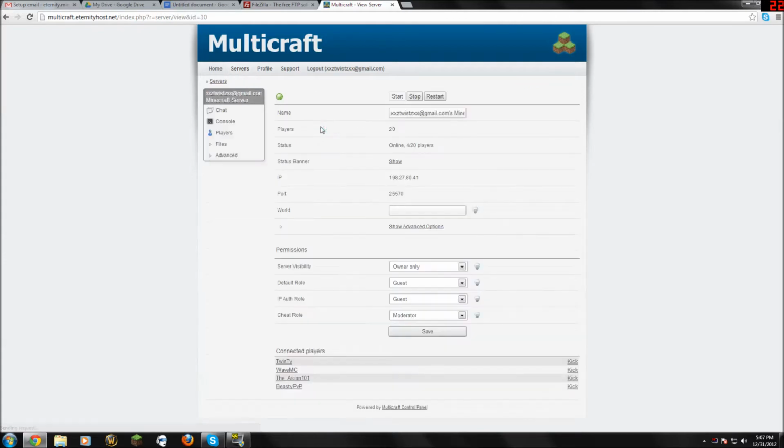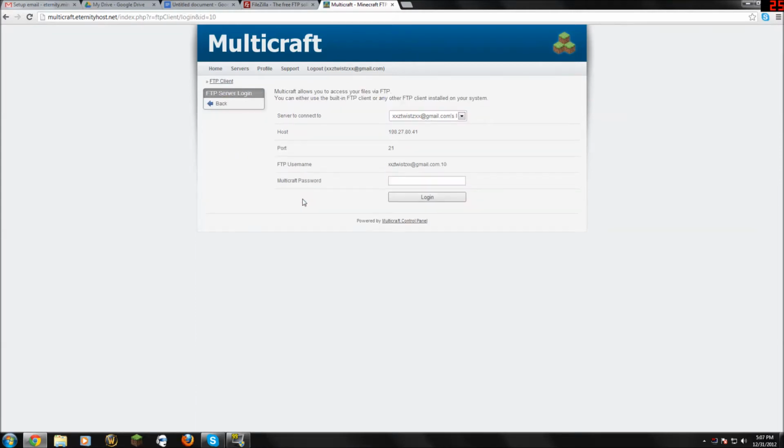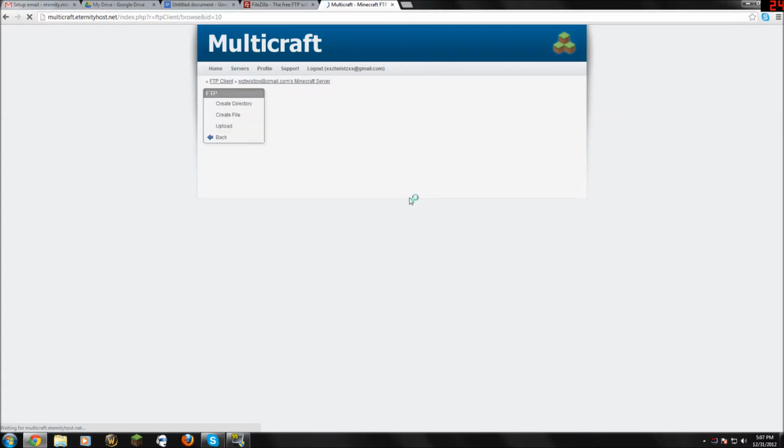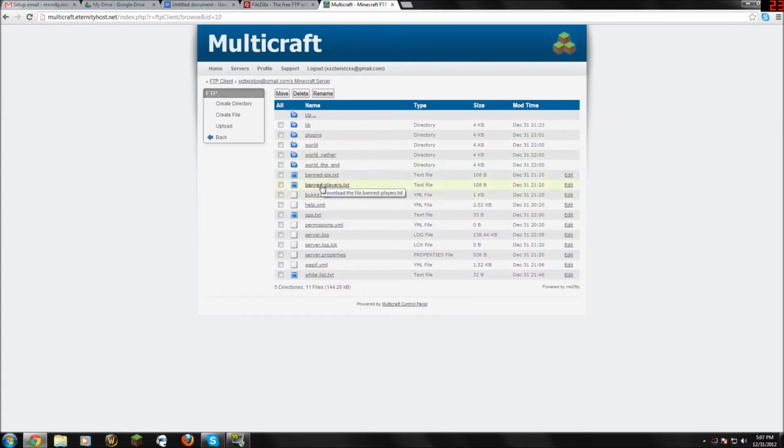So then to get to the actual files of your server, you want to go right here to the FTP file access. You can do one of two things. You can log in just like this, put your password there and log in. You'll have access to every single file on the server. As you can see, all the files are there, and if you want to upload any files, you just click right here. If you want to create a new folder, click right here, stuff like that.